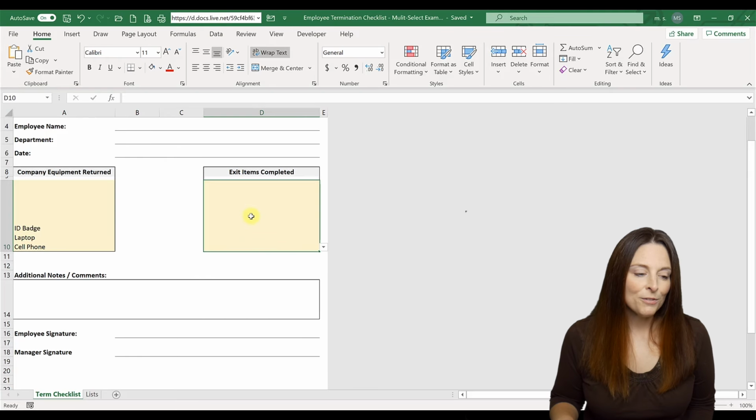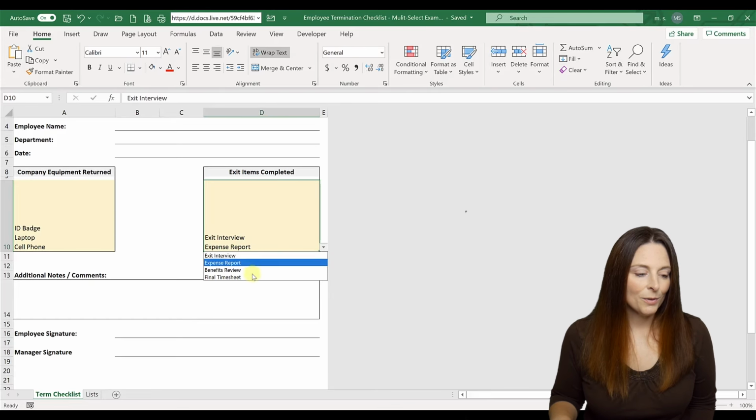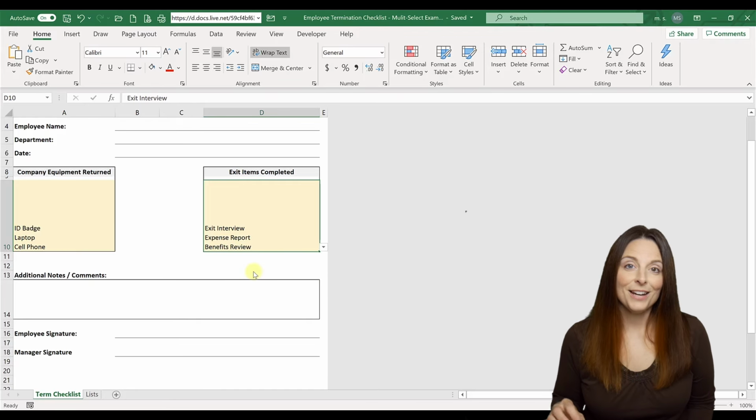The same thing we've created over here on exit items completed. The user can come and select all of the items in this dropdown, for example, and it will add each item as a separate line within that cell. And so this is what we're going to learn how to create today.